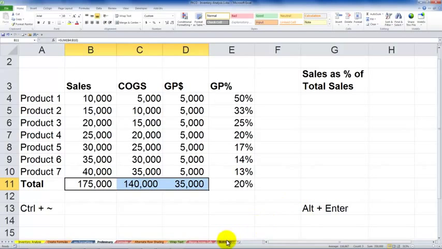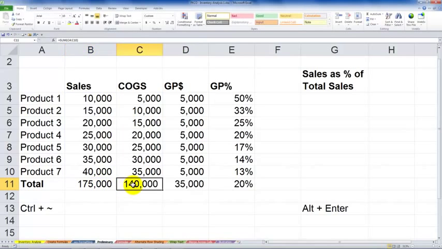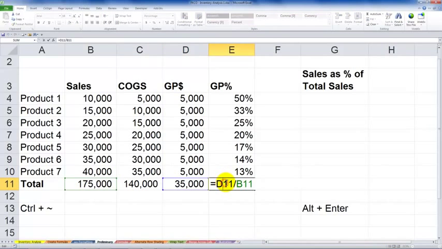There you have a very quick way to automatically enter the sum of the sales for this column, the sum of the sales for this column, and the sum of the sales for this column. Remember that over here what we did is we copied down the formula.